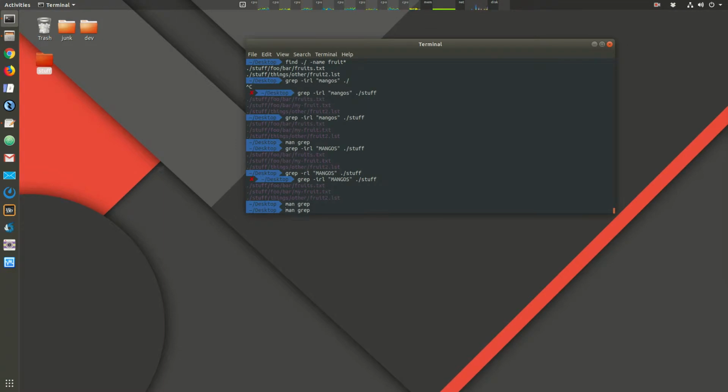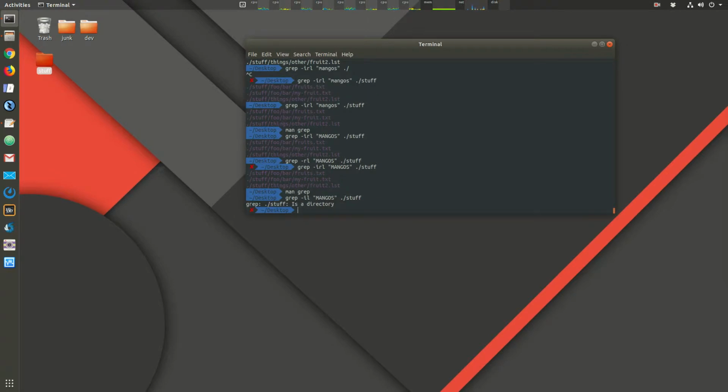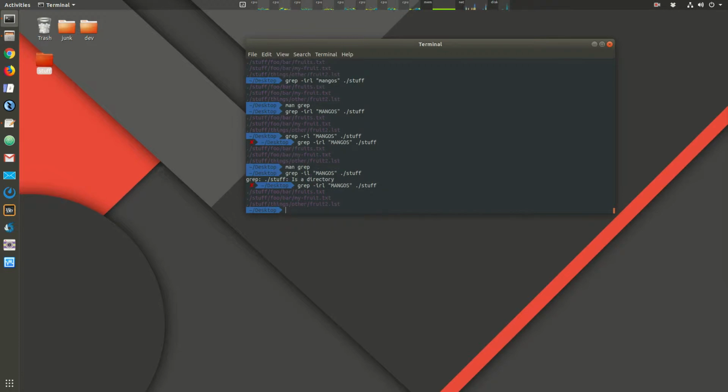If we got rid of the r, it doesn't like it, because normally grep takes a file name instead of a directory. Right? So we're going to recursively look in the directory stuff. Alright, and then the l option.